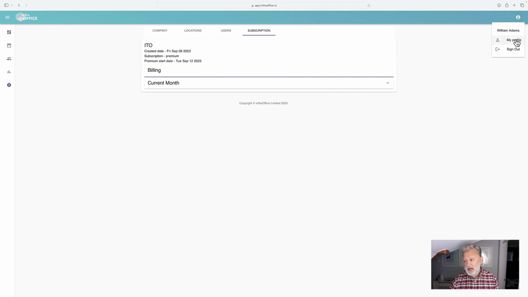Finally then, just in the top right hand side, this is your My Profile button, so you can sign up or add details to your profile. Fairly standard on apps these days.